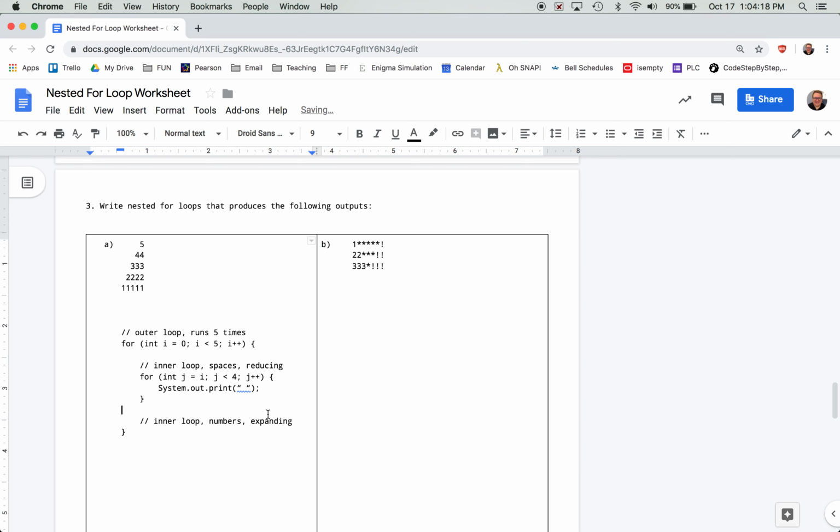Let's talk about this next one. So a little trickier because we're going to be expanding and we got to print out some numbers. So I'm going to say for int j equals, and I pause here to turn my brain on. I need something that is expanding, so it's got to start with a small distance and grow. So I'm going to say int j equals 0, and let's go with j less than or equal to i.